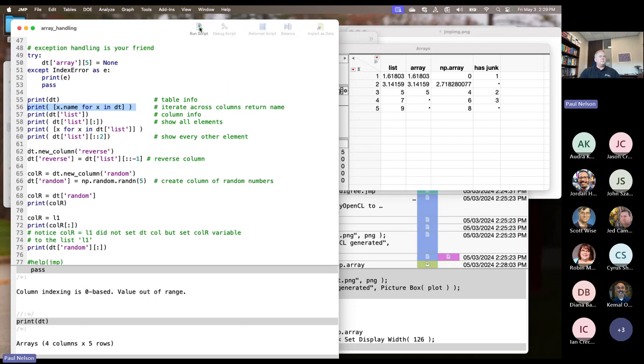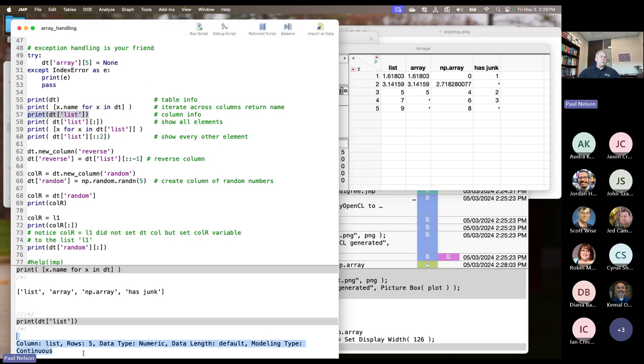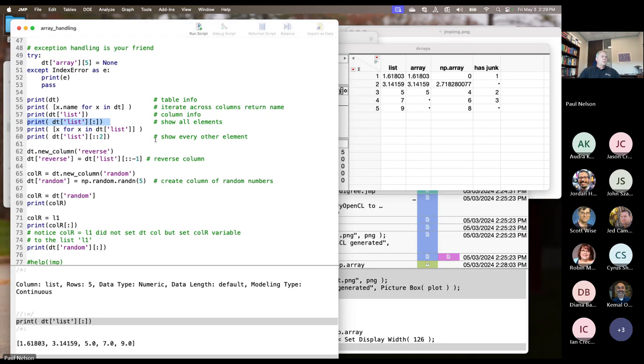We want to iterate across the columns and return the name. We can do that. We can print similarly. The list itself is summary information. If you have a 1,000,000 row table, you don't want to see that in your print. But if you really do want to see all of those elements, you can print the list in multiple ways.